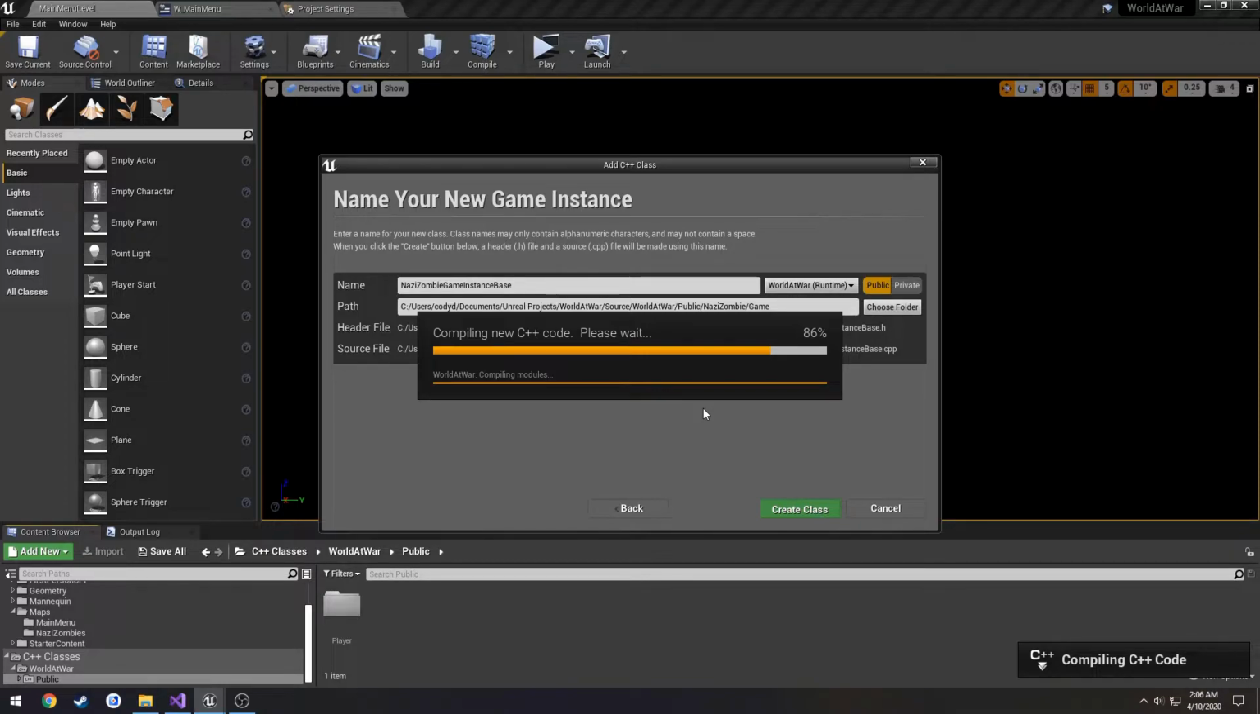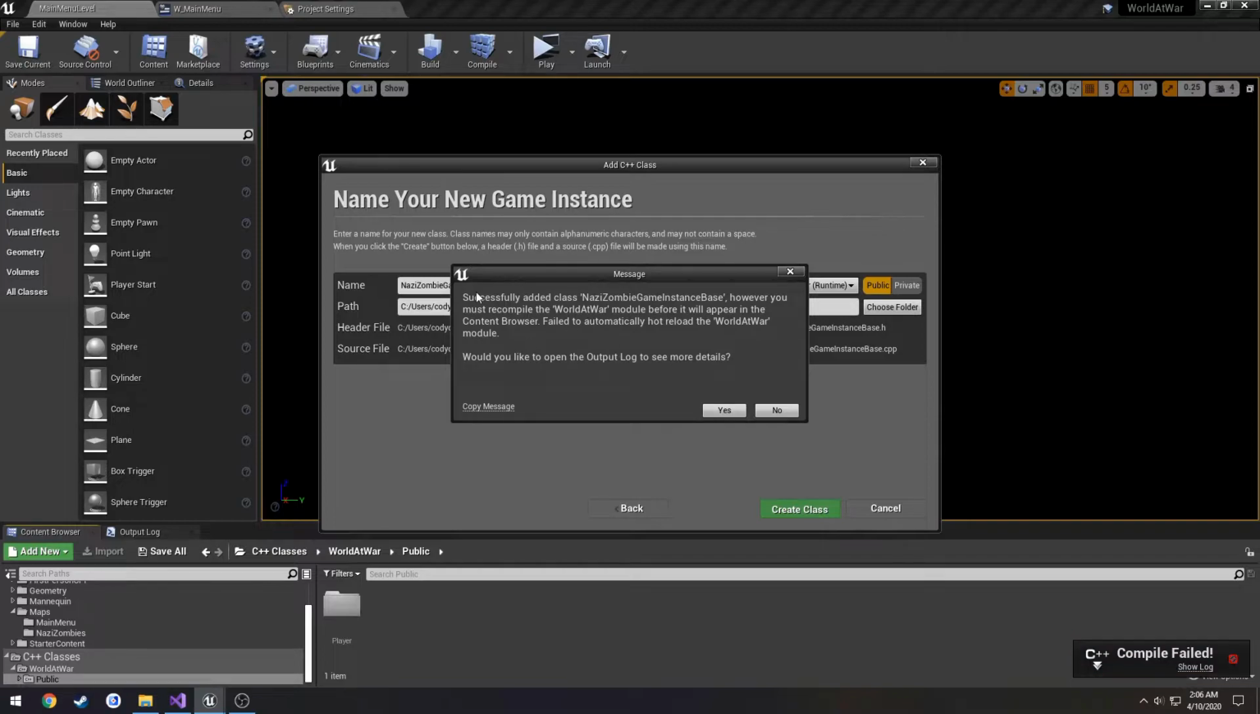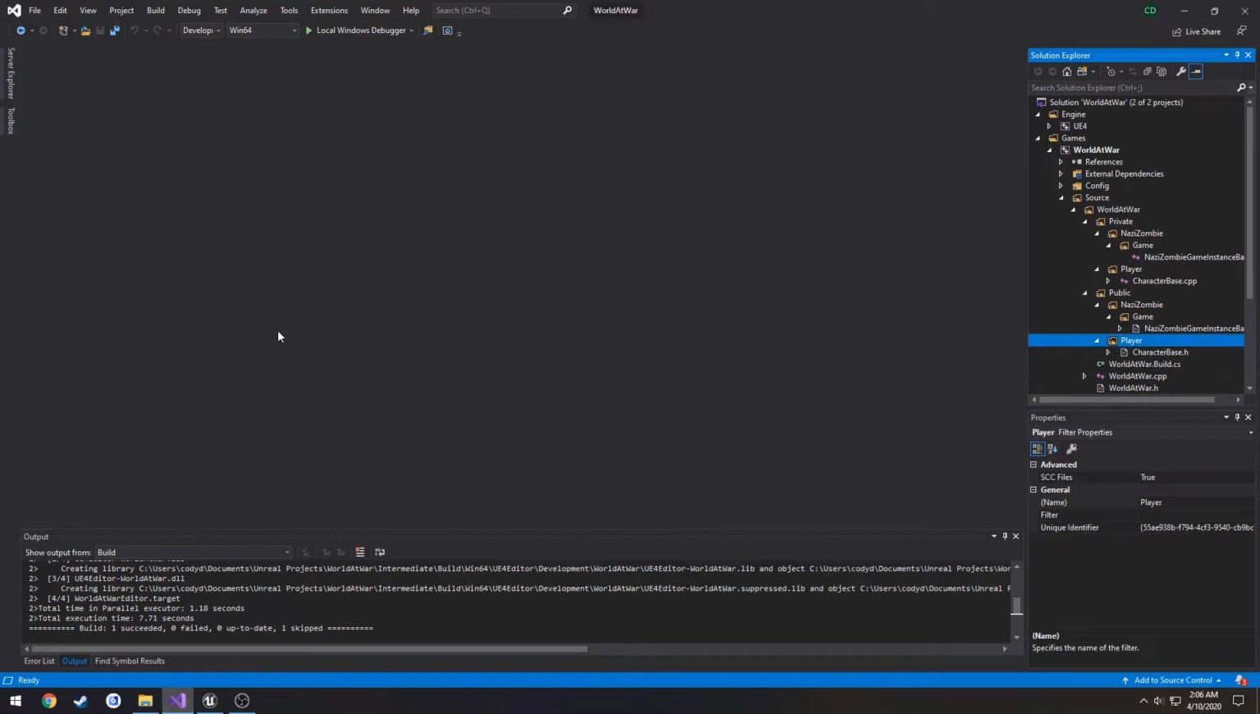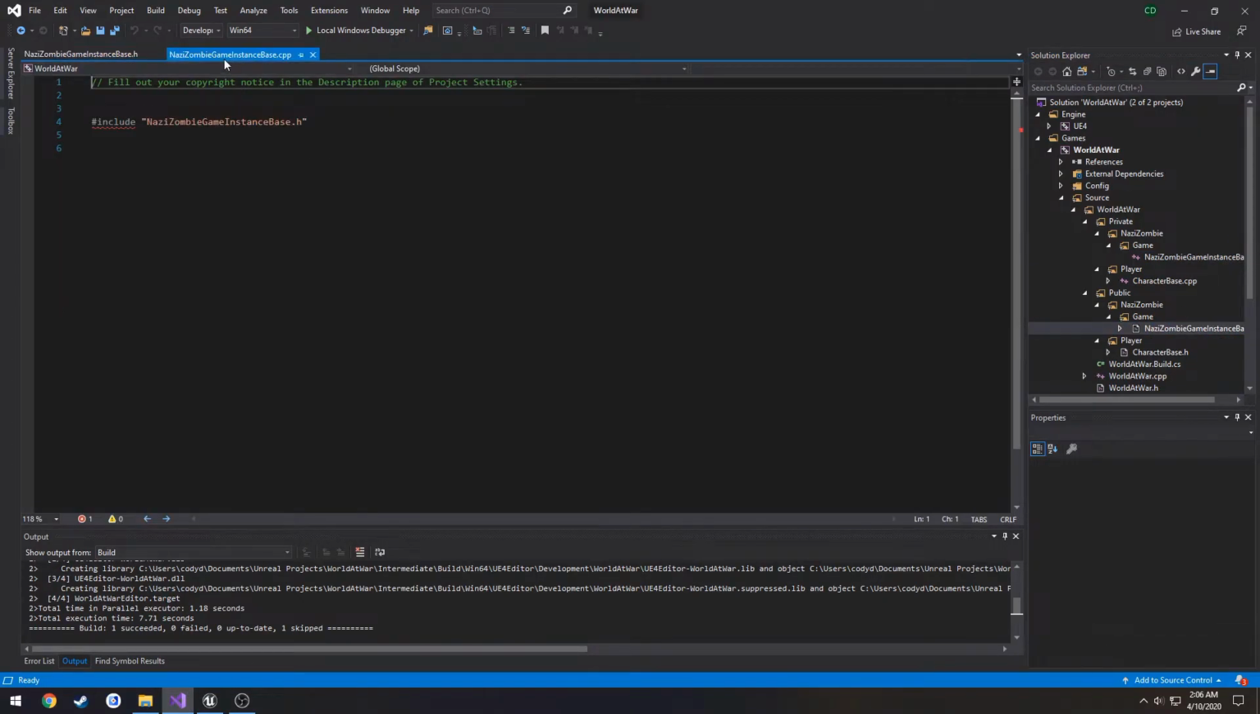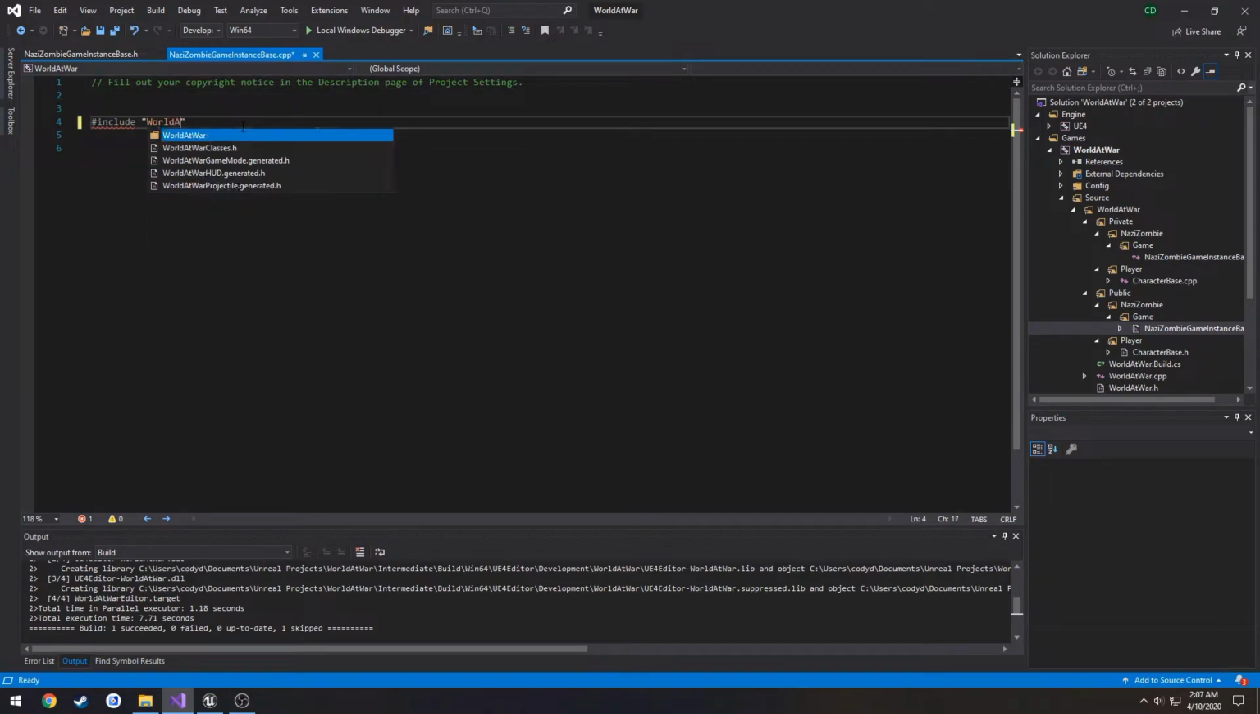Now, as of version 4.24 of Unreal Engine, you will see that it has failed to compile. That is due to how it does its headers. So if we go ahead and open them up, look at the CPP, the include is incorrect. It can't find the source file. Before this used to be fine, but now we have to go from the name of the project down to public, down to Nazi Zombies, game, and then the header, like so. So we have world at war, which is our project name, public, Nazi Zombie, game, then our header. And that is a long include.